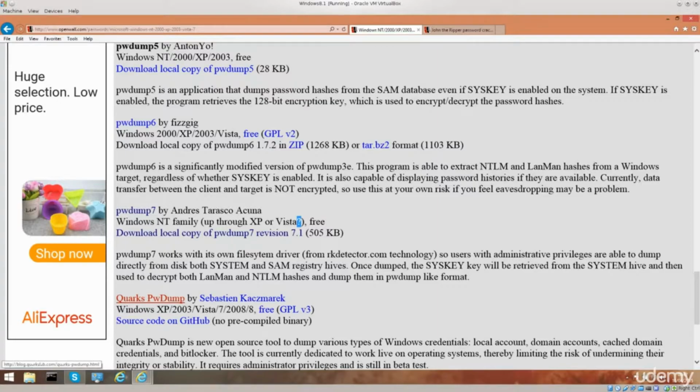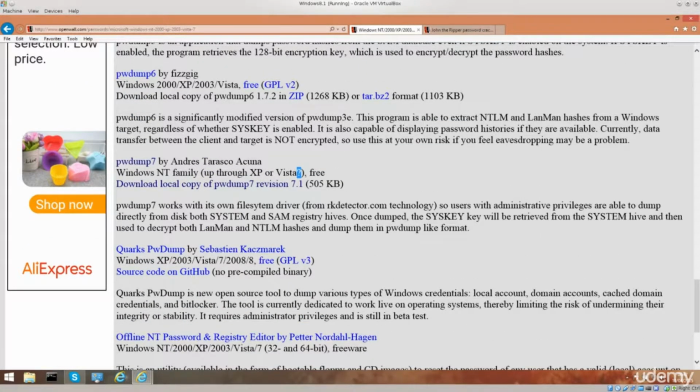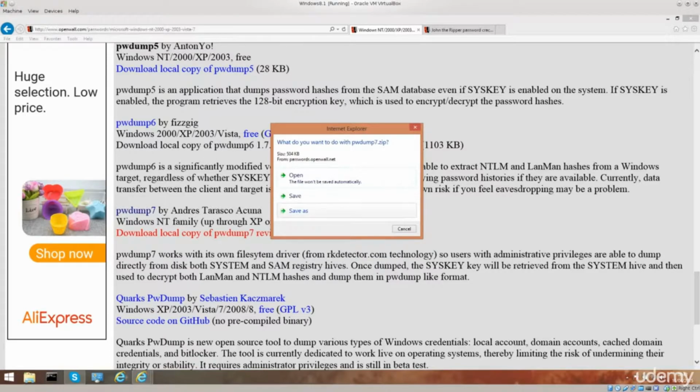And Quarks, pwdump something, I don't know what this is. Quarks is a new open source. Okay, I guess you can download the bottom ones as well, but it doesn't really matter. I've realized that pwdump7 actually does work without any sort of problems whatsoever on Windows 8.1 Ultimate with all upgrades done. Okay, maybe not with all of them, but I think I didn't do my upgrades for this week or this half of the month or something like that. Anyway, it does work with Windows 8.1, so you don't have to worry about that. You just go ahead and click on download local copy of pwdump7, save as.